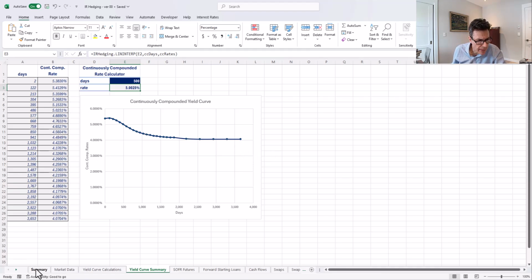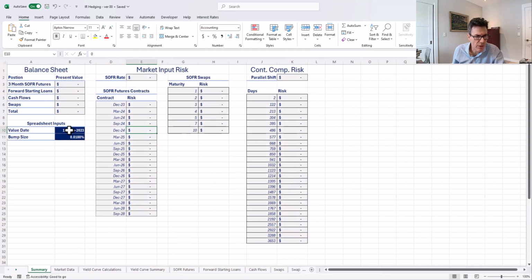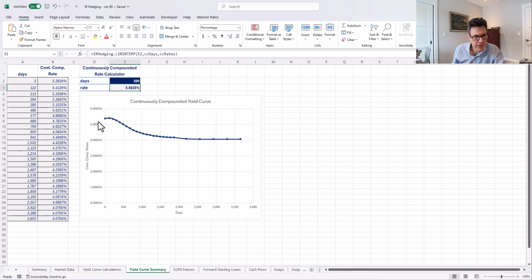The date, let me go back for a second. The value date here is November 2023. And so we had slightly higher rates in the front, tailing down to about 4% in the back.